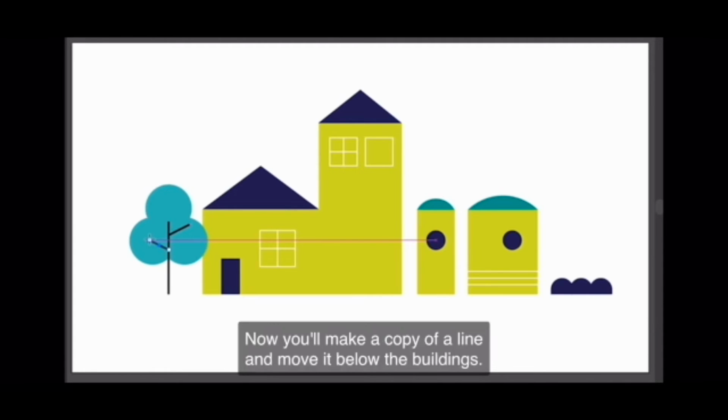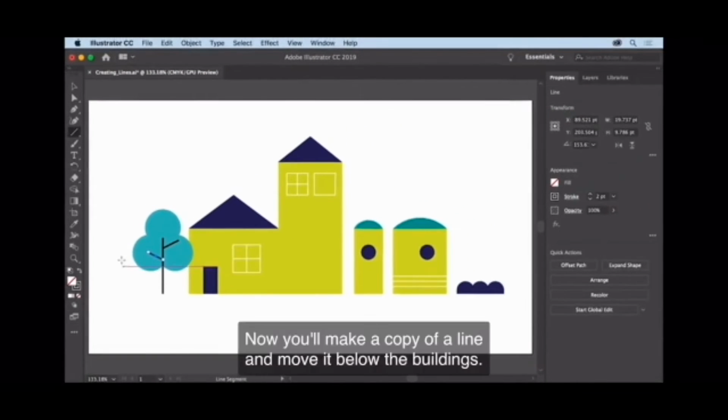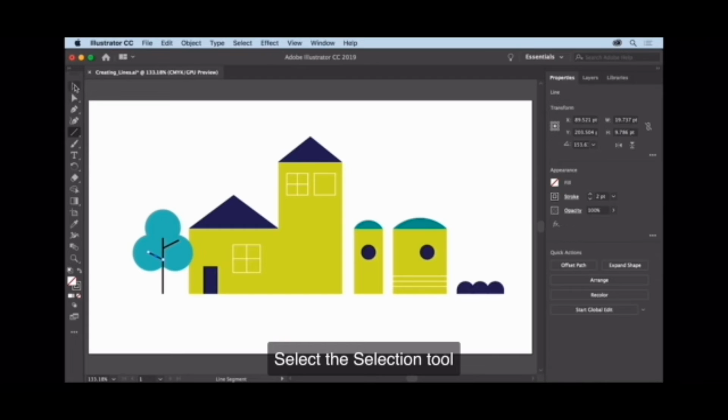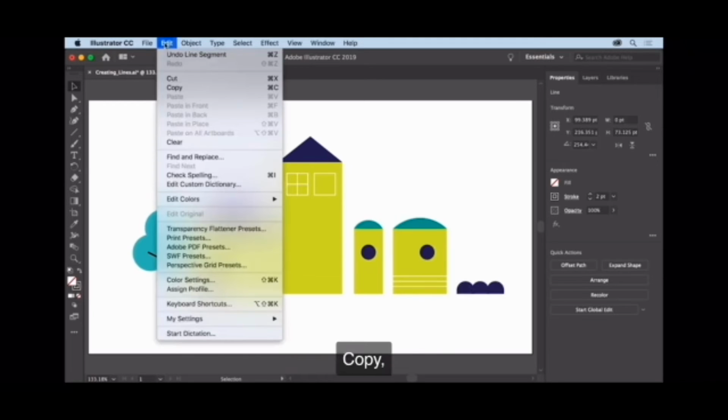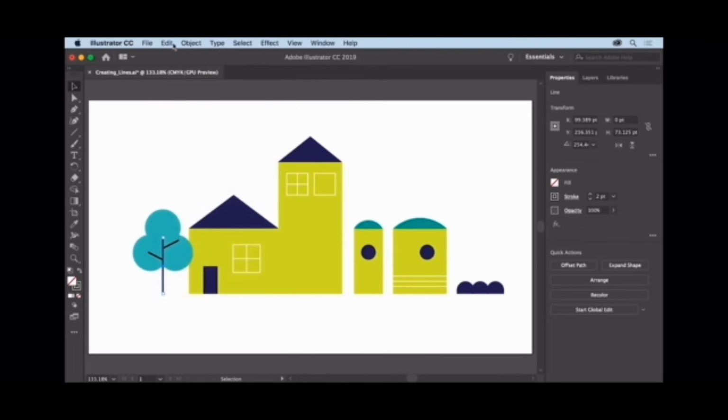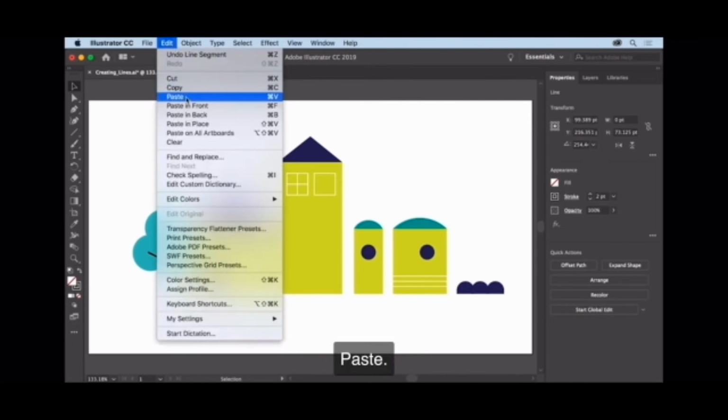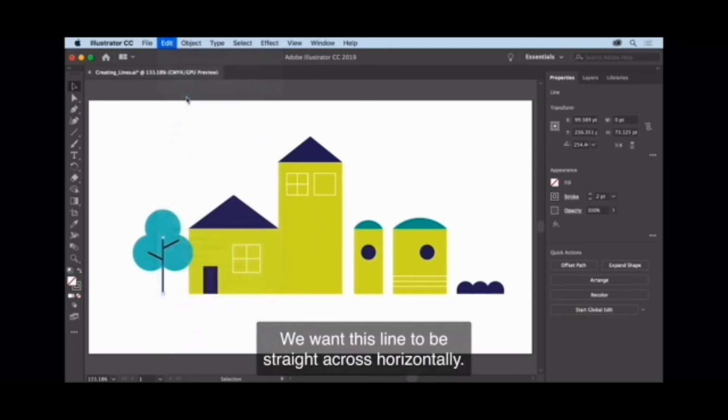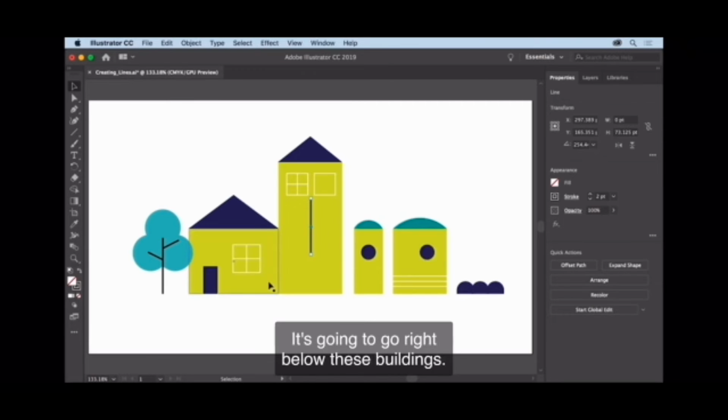Now you make a copy of the line and move it below the buildings. Select the Selection tool and click to select the first line you drew, the trunk of the tree. To copy it, choose Edit, Copy, then Edit, Paste. We want this line to be straight across horizontally. It's going to go right below these buildings.